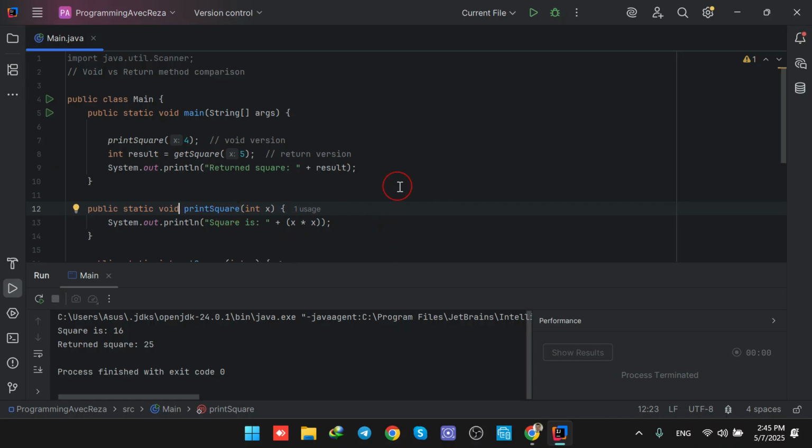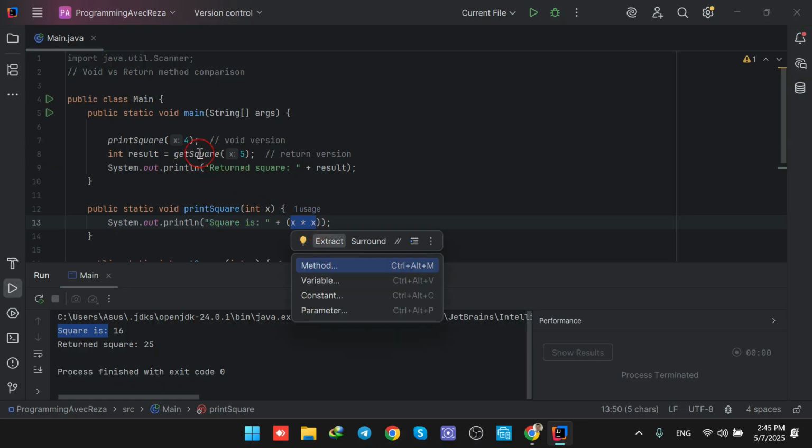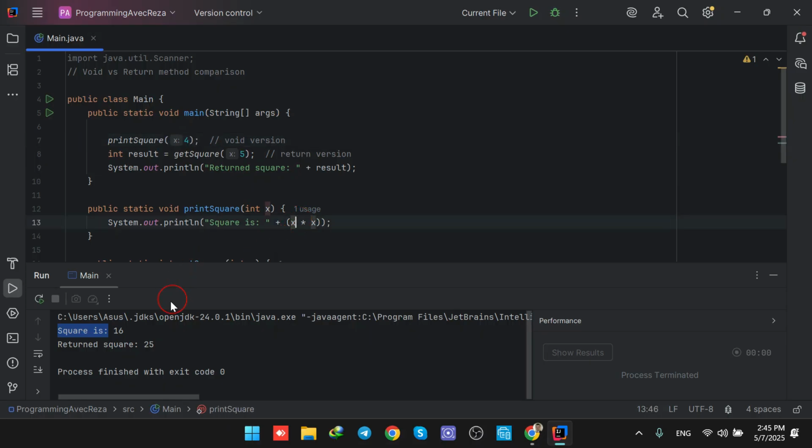So this function is not going to return anything for us. Basically, it is going to perform the execution of certain blocks of code. That's it. It's not going to return anything. So whenever this function is called, it is going to execute this line, meaning that it is going to print this message first, saying that square is, and then do the calculation. So x multiplied by x, which is number 4 multiplied by 4, it is 16, and we see it here in the output. Okay, so this is the void function that we have here.